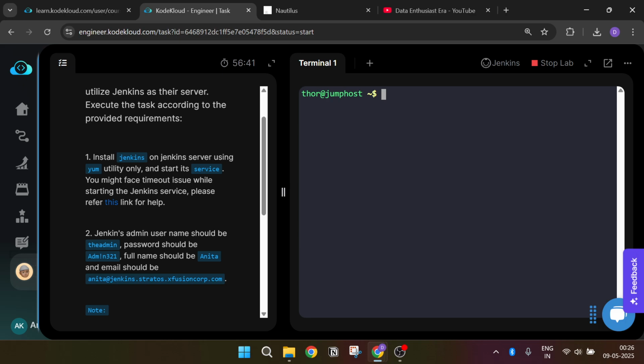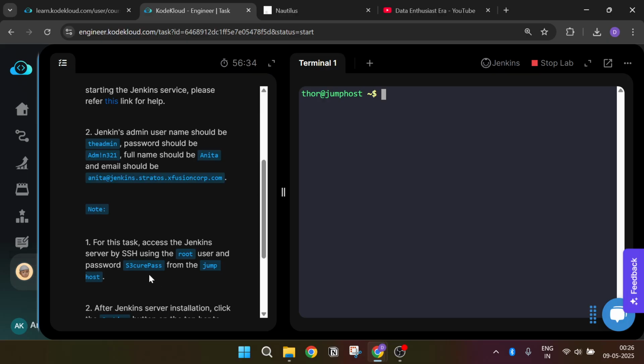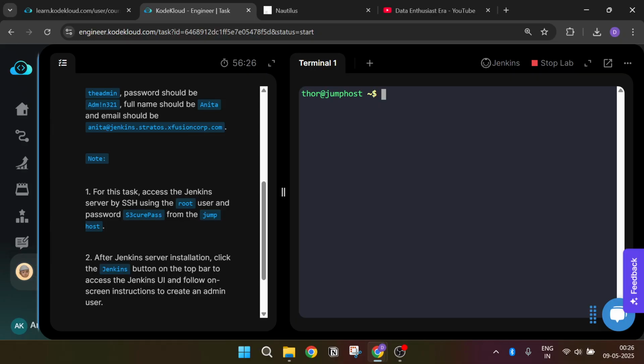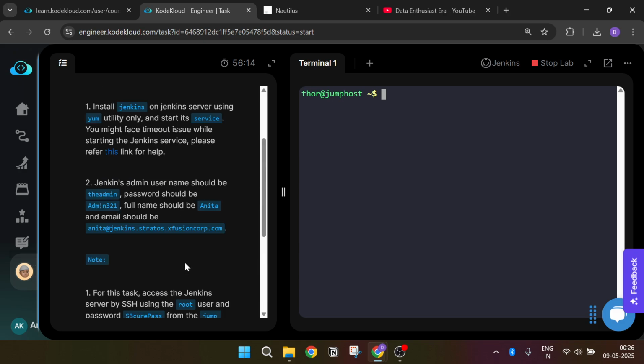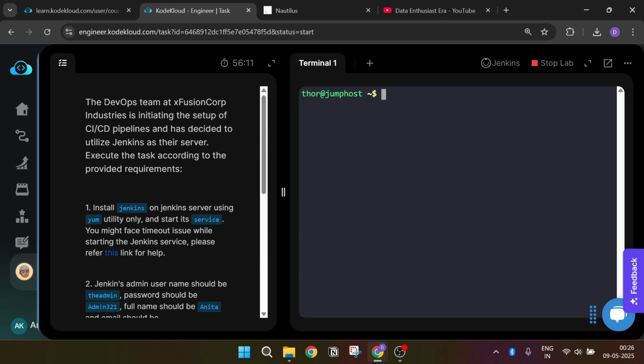The Jenkins admin username should be this one, the password is given, the full name should be this one, and the email is given. Note, for this task, access the Jenkins server by SSH using the root user and the password is this, from the jump host. After Jenkins server installation, click the Jenkins button on the top bar to access the Jenkins UI and follow the on-screen instructions to create an admin user. This is basically for setting up Jenkins. Let's get started.